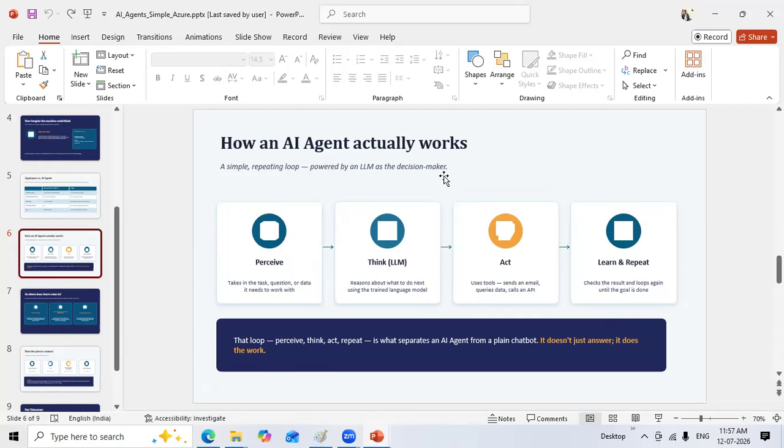It perceives what? Based on the instructions, based on the text, based on the images, based on the videos. Correct. This is what I have prepared in the PPT. It takes in the task, question, data it needs to work with, and then reasons about what to do next using the trained language model.